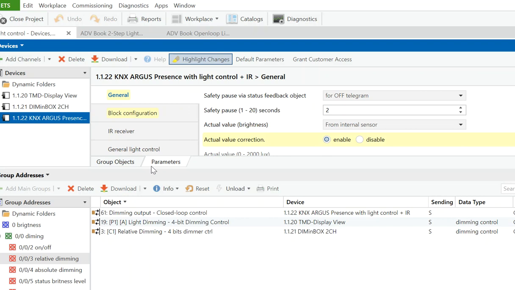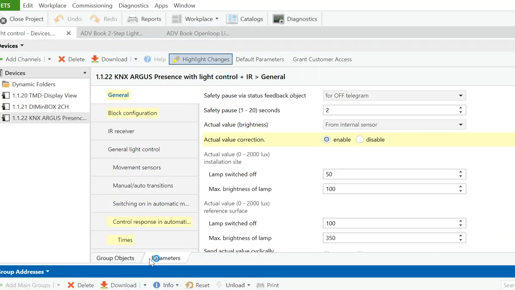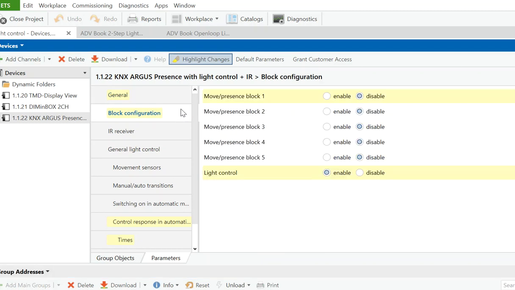But for presence sensors, what is happening? Look at the parameters of this presence sensor. First of all, I have a part called actual value correction that provides the possibility to enter the calibration data. In block configuration, you can see for this sensor I have 5 different blocks, for example, to control light, to control HVAC, to control the security system, monitoring, and so on. Because my question is only about light control, I disable all of them. I go to light control and enable it.